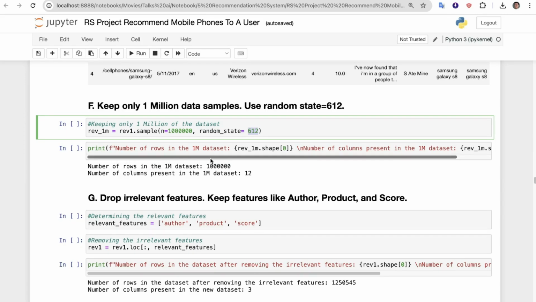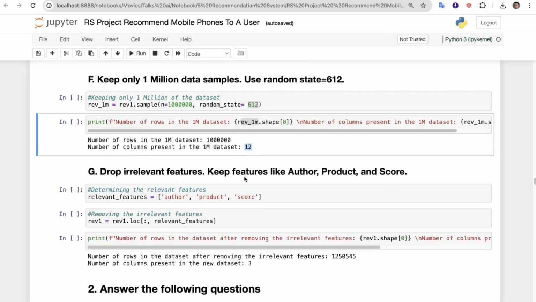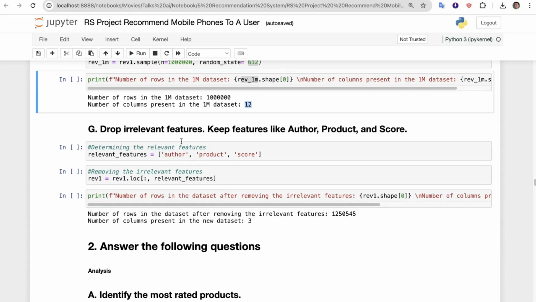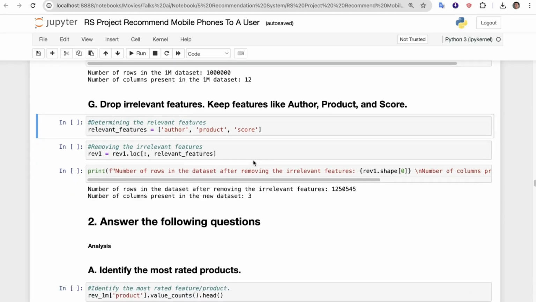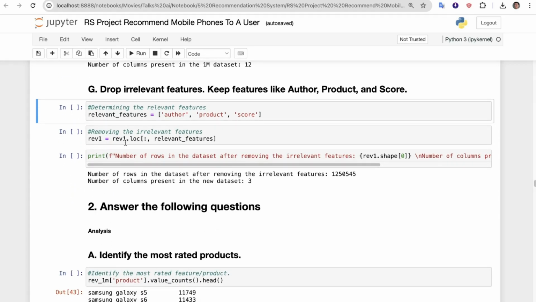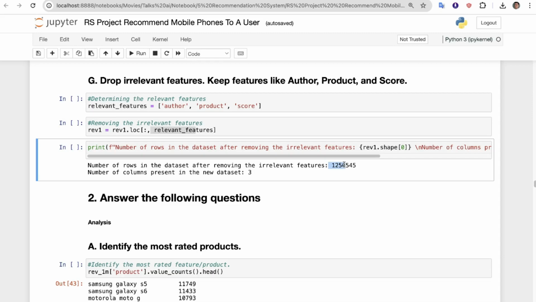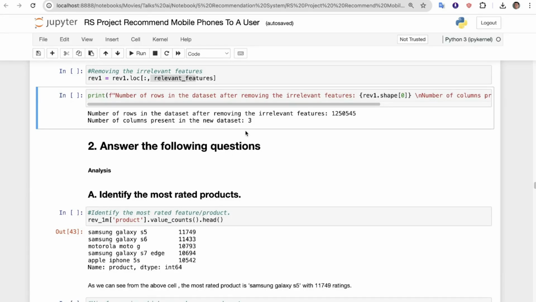Now the number of rows in the 1 million data set, so here you can see that this is the data, and the number of columns present in the 1 million data set, so we have 12. Now drop irrelevant features, keep features like author, product and score. So determining the relevant features: relevant features equals author, product and score. Removing the irrelevant features: review1 equals review1.loc of relevant features. Now the number of rows in the data set after removing the irrelevant features is 125055, and the number of columns present in the new data set equals 3.